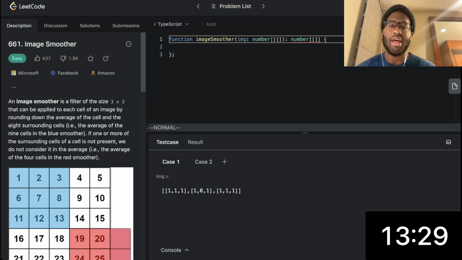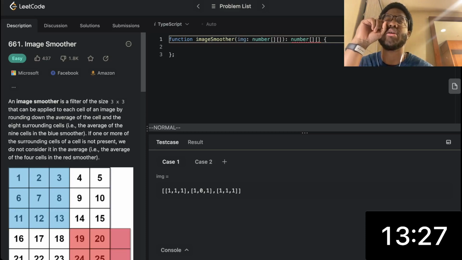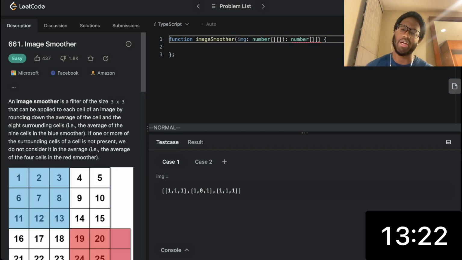So then we could do this in m by n by 9, but if we drop the constant 9, it should just be m by n.